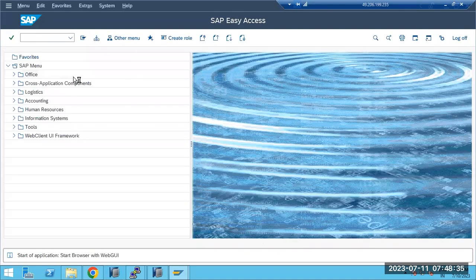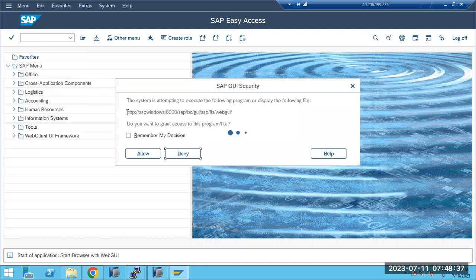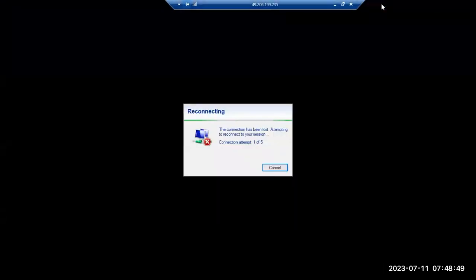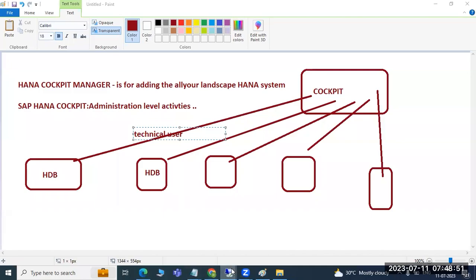Web GUI. What I'm trying to do is add the URL here. I'm trying to add the URL to the HANA Cockpit, so that everyone can access everything here through the URL itself.